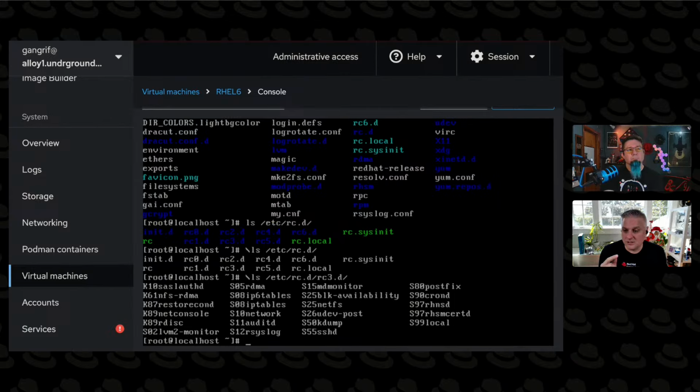And it would do them in serial, right? So S02lvm2-monitor would run, and then S05rdma would run, and then S08ip6tables would run. Oh, S08iptables would run too, but they're the same number. Which meant that in order to figure it out, it looked at the alphabetic ordering. So it's still starting them serially, but if they had the same number, it would be like, oh, this is alphabetically smaller, so I'll start that one first.